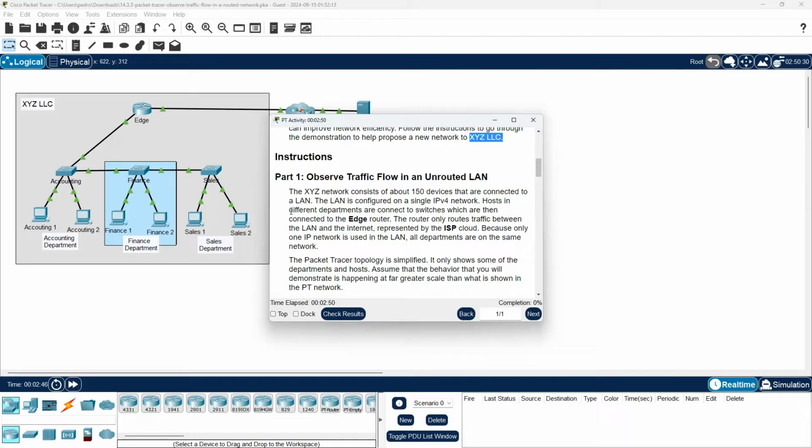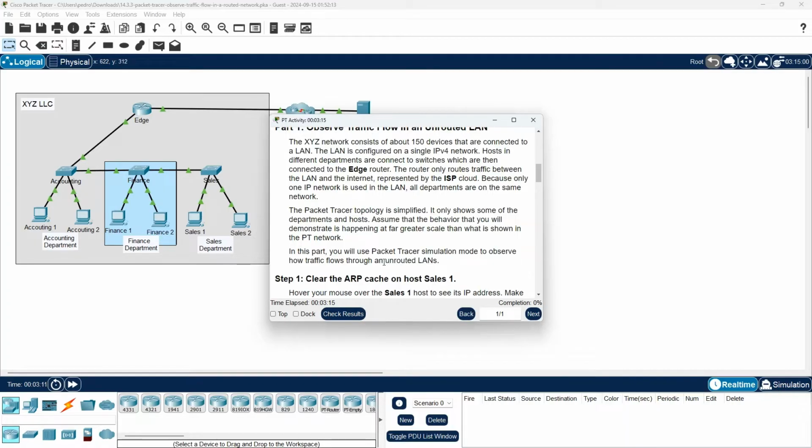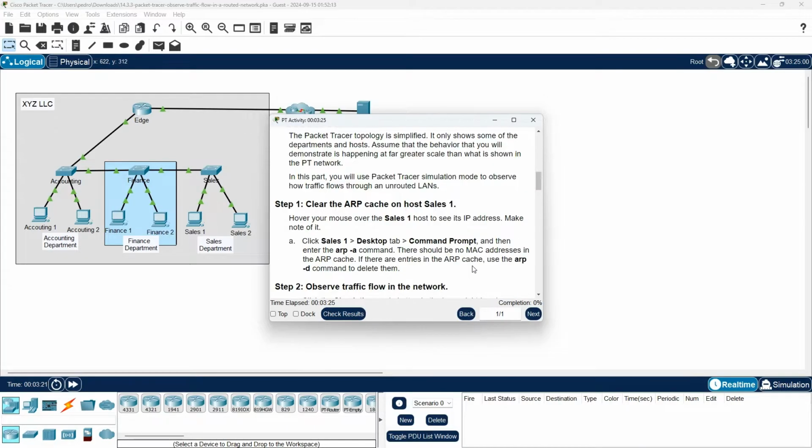Because only one IP network is used in the LAN, all departments are on the same network. The Packet Tracer topology is simplified. It only shows some of the departments and hosts. Assume that the behavior that you will demonstrate is happening at far greater scale than what's shown in the PT network. In this part, you will use Packet Tracer simulation mode to observe how traffic flows through an unrouted LAN.